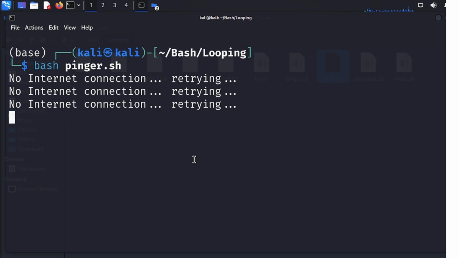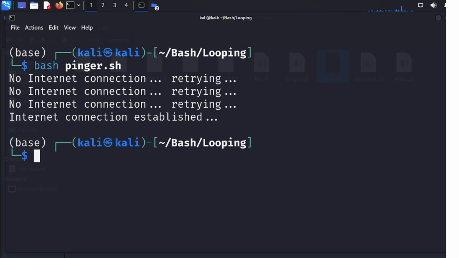So let's say I connect back my network. You can see that the internet connection was established, and we just stopped our loop. So this is pretty much another way of working with until.